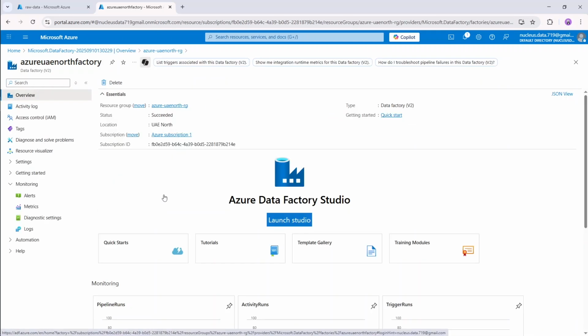In the next part, I will explain the Data Factory interface as well as connect Data Factory to GitHub repository.